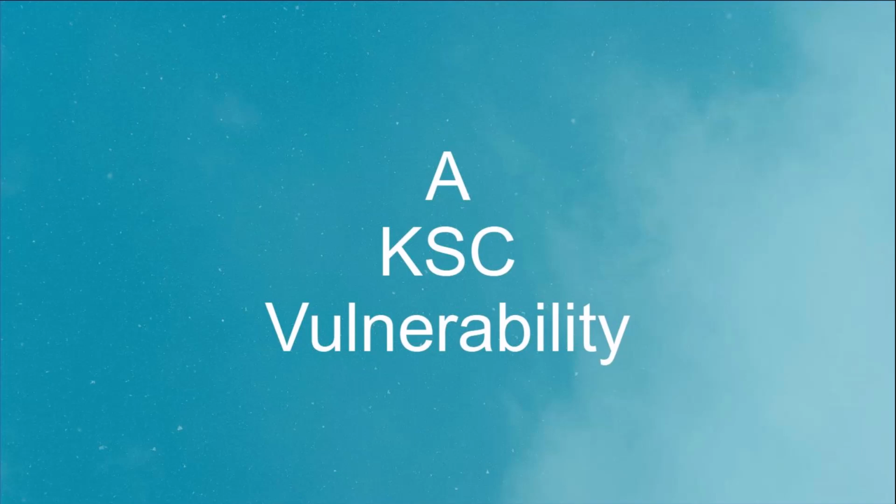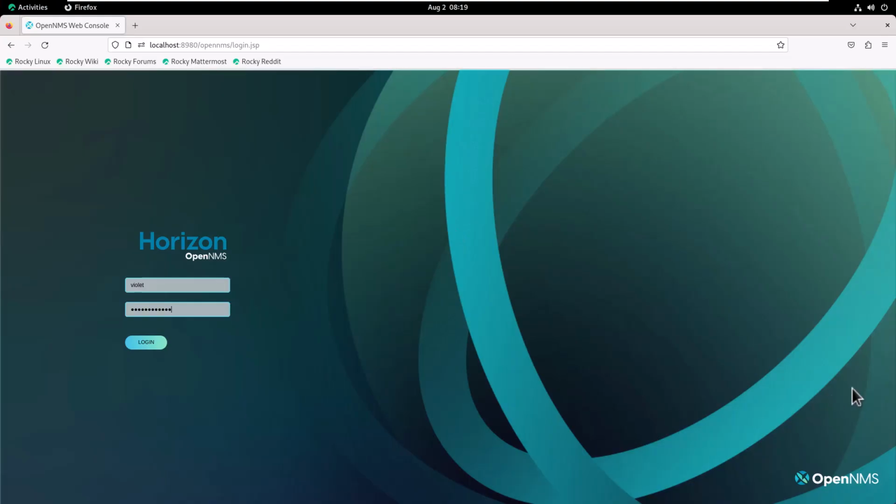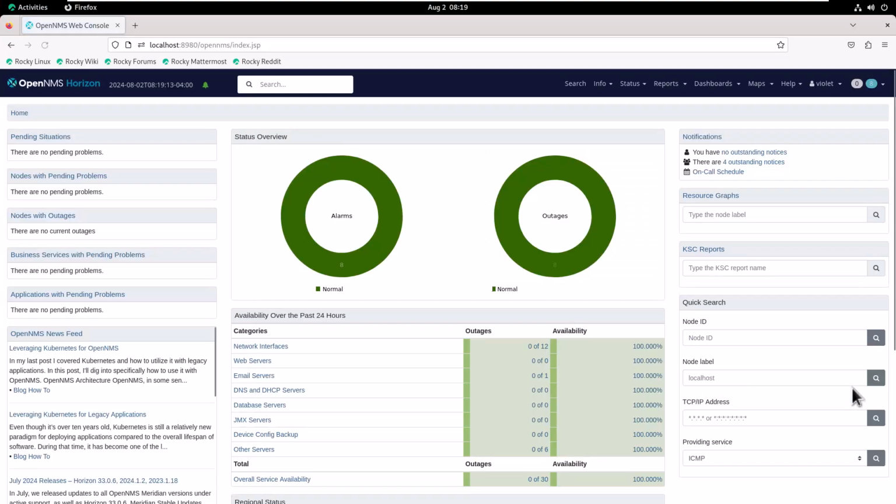Finally, consider one KSC vulnerability, the ability of one user to step on another user's KSC report. In this sample, Violet will alter the KSC report Random 1, and the effect will be visible on the same report being viewed by deaf user. Remember, Violet is not an admin. Begin by logging in as Violet on a different browser.